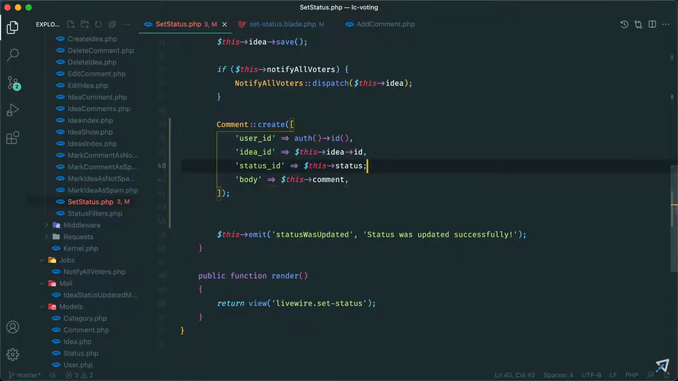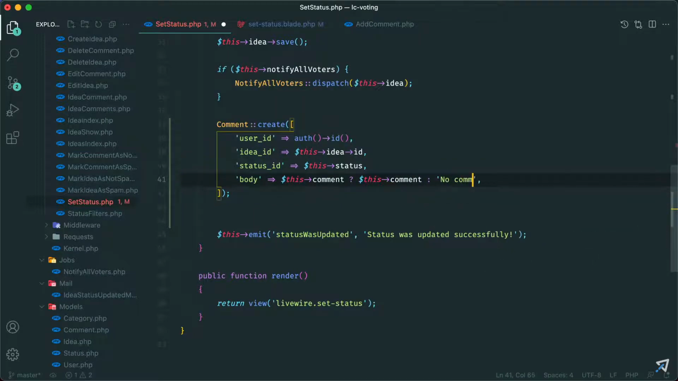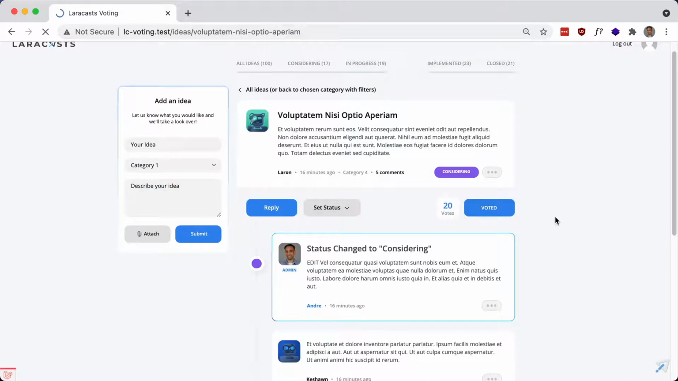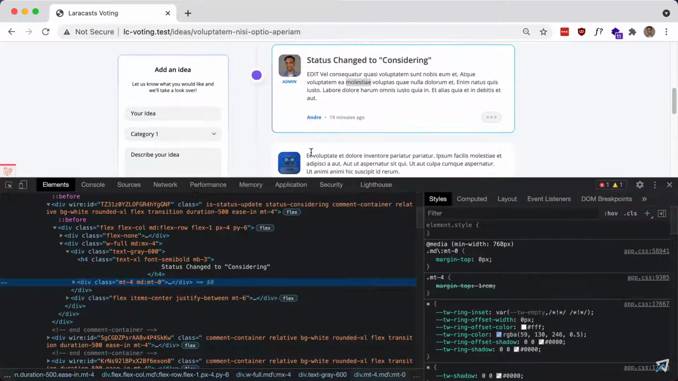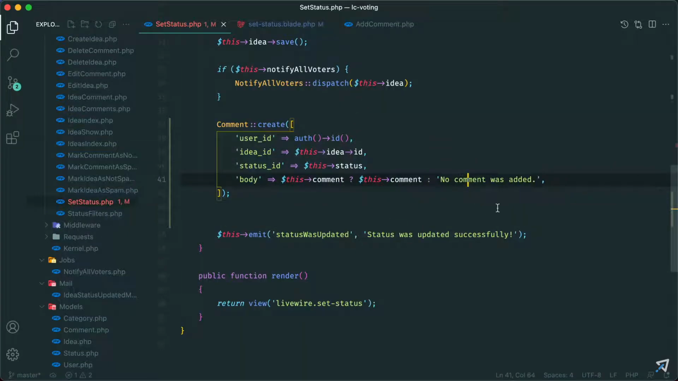And now let's go back down here. So the body is going to be the comment, but if there's no comment, let's add a default one here. So let's just say no comment was added. You can leave it blank too, but it looks kind of weird without any content here. If I were to just delete this body of text here, you'll see that it looks pretty weird without one. So we'll just add a default one here.